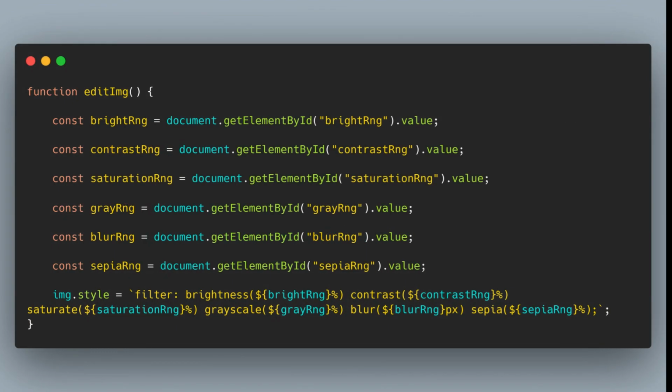In the edit image function, we extract the value of each range input and store it in a variable. Then we target the style property of the image and set the filter with respect to the values extracted in the previous part. The $ sign along with the curly brackets is a method of directly putting a variable inside string characters. Finally, we have to define the leftover functions, which are extremely simple.